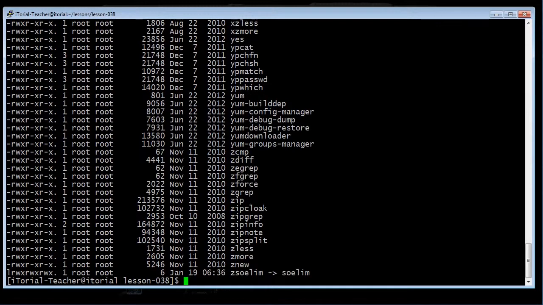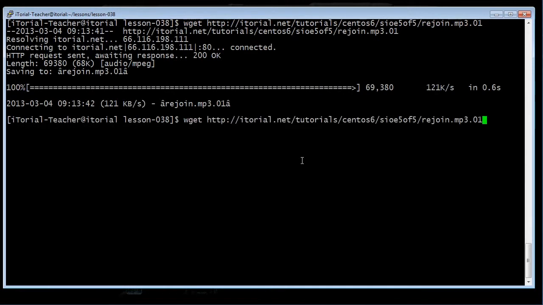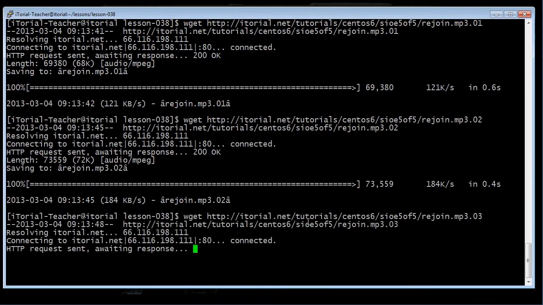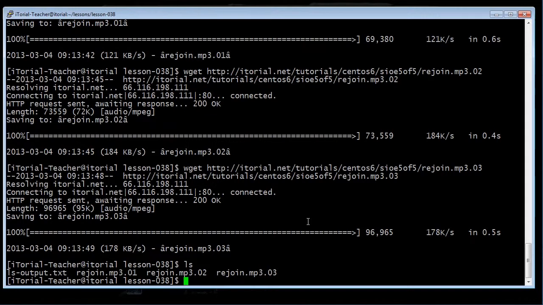Since cat can accept more than one file as an argument, it can also be used to join files together. Say we have downloaded a large file that has been split into multiple parts. Multimedia files are often split this way on Usenet. And let's say we want to join them back together. If the files were named rejoin.mp3.01 and rejoin.mp3.02 and rejoin.mp3.03, we could rejoin them with a command like this.